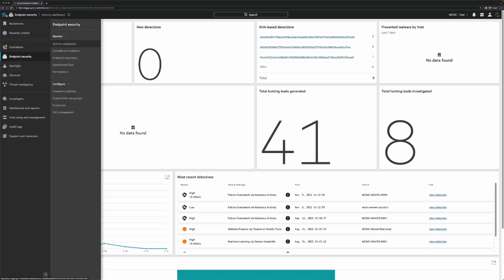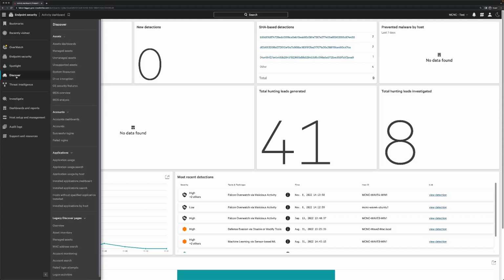We're going to be going over a little bit of the CrowdStrike console. We're going to be jumping into the Falcon Discover component, and what you see on the sidebar here are the assets, accounts, and application sections we'll be jumping into. So please do follow along in your console.